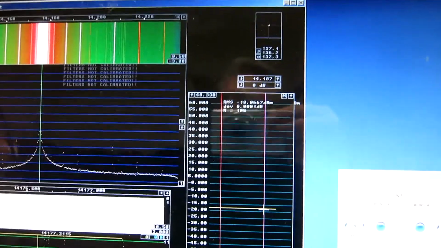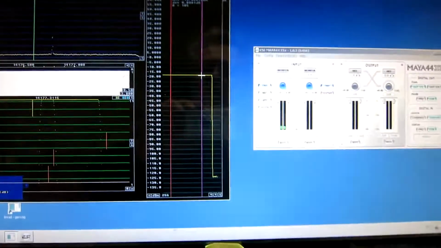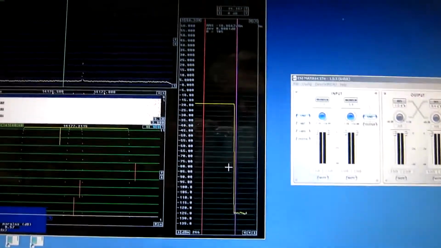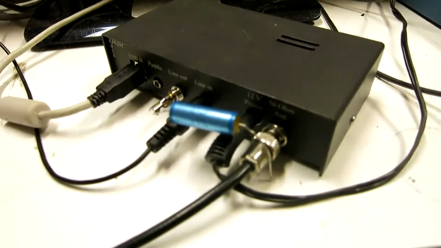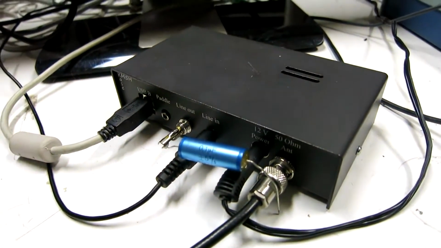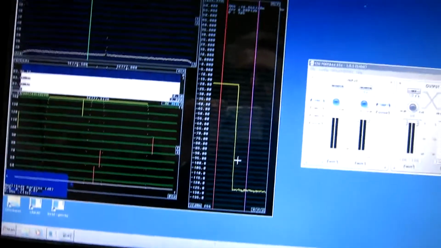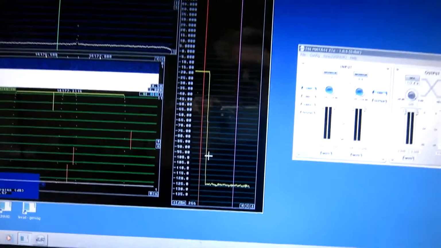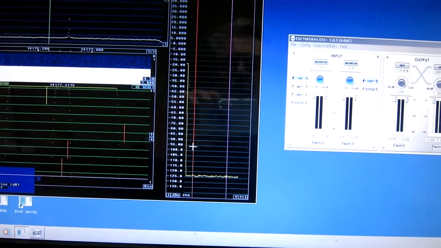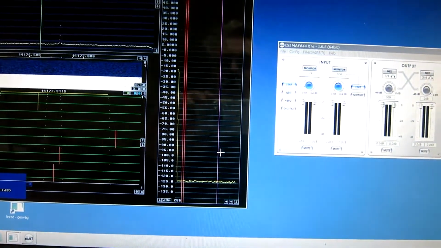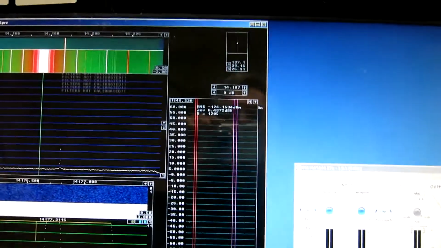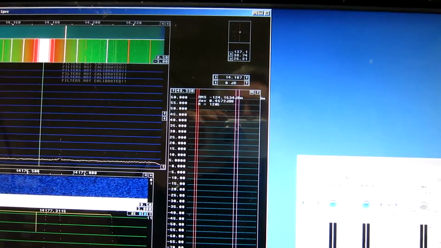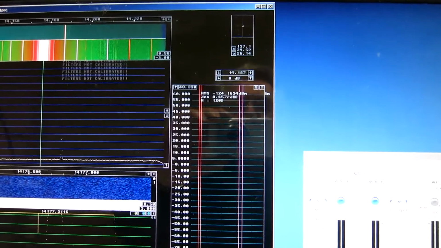So I switch off the signal generator and look at the noise floor. And I have the capacitor in place, otherwise the noise floor becomes high. Doing a readout here, it says minus 124.16.